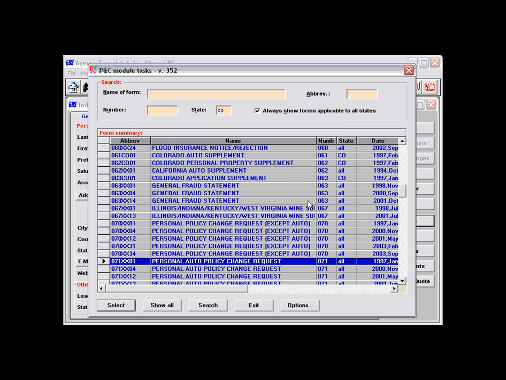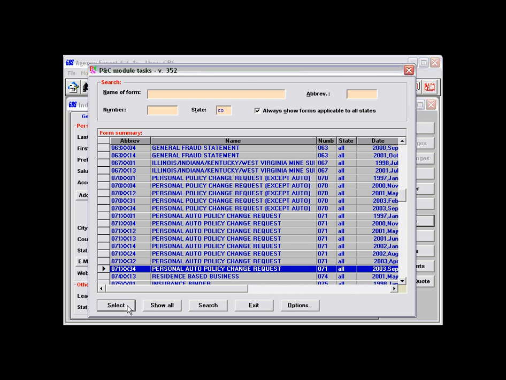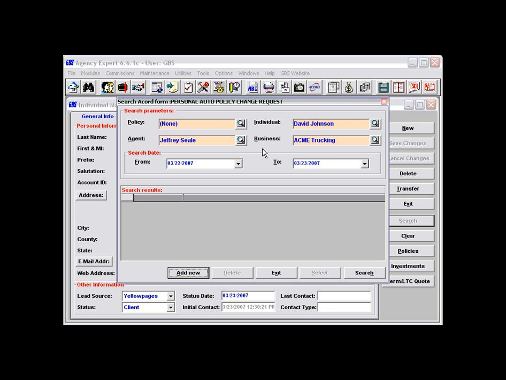For the purposes of this demonstration, we will be completing a personal auto policy change request. Once you've located the form you wish to fill out, and the proper version of that form, which is dictated by the year it was published, simply click on the form, then select. Once the desired form has been selected, the ACORD search interface is displayed.